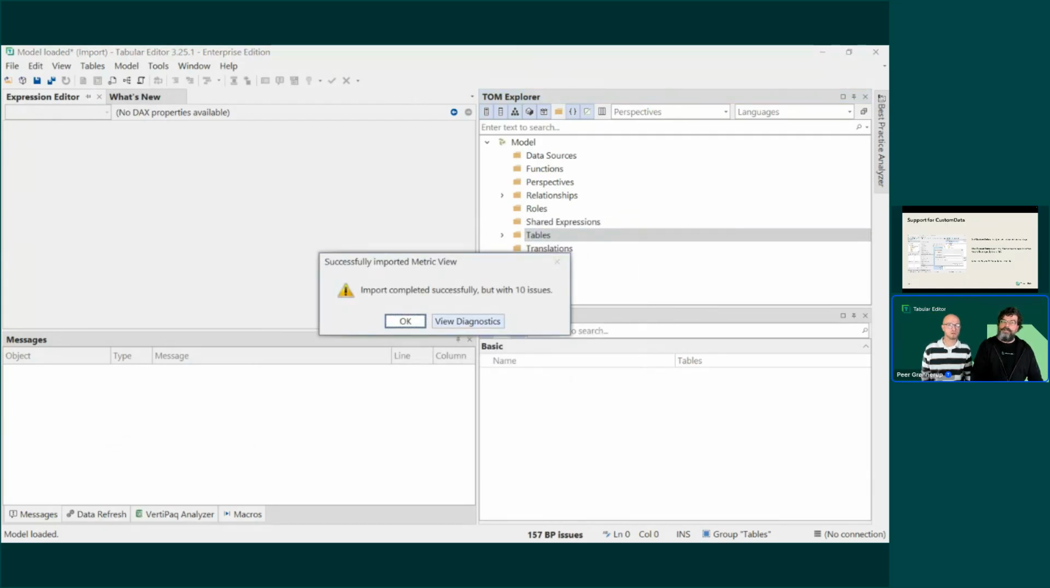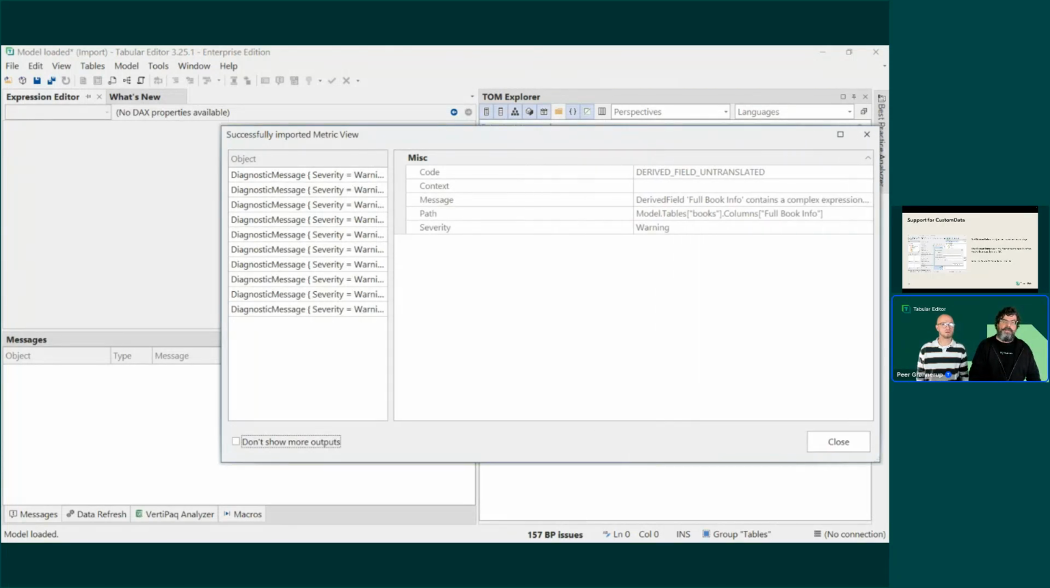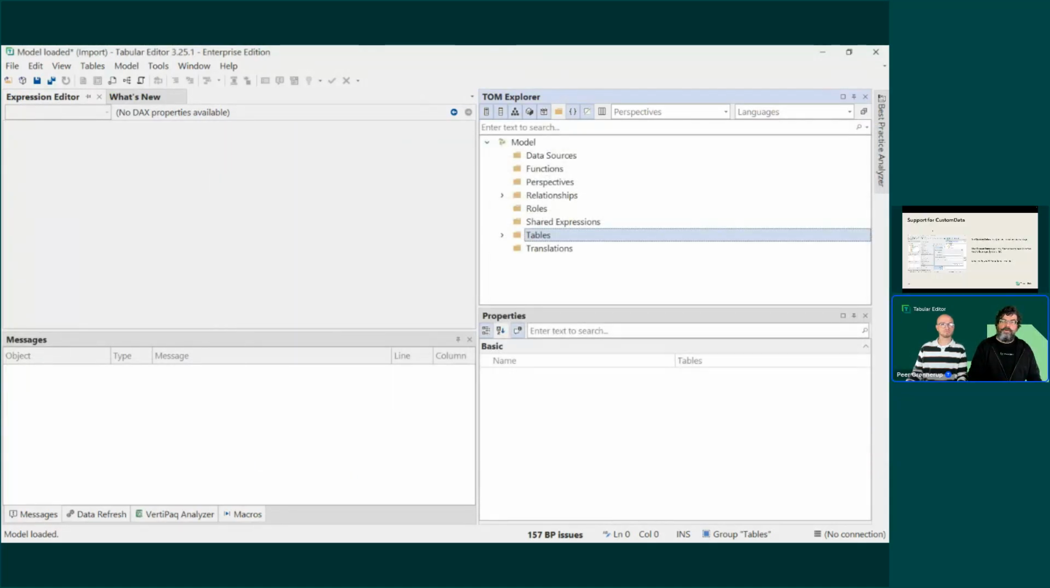And it tells me that we've got some issues. And what we can do is view these diagnostics and expand this out a little bit. And it'll tell me things like there was a derived field that it couldn't translate from SQL into DAX. And it's telling me it's this books table and the column full book info.